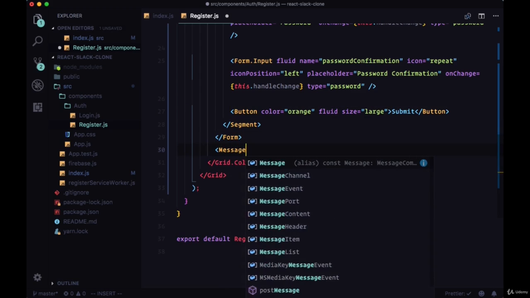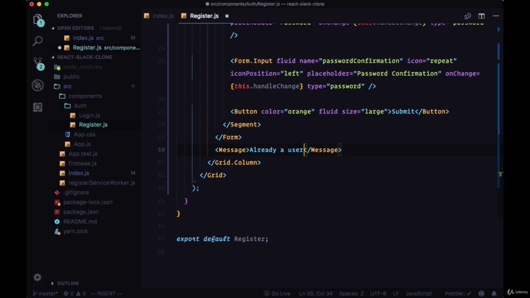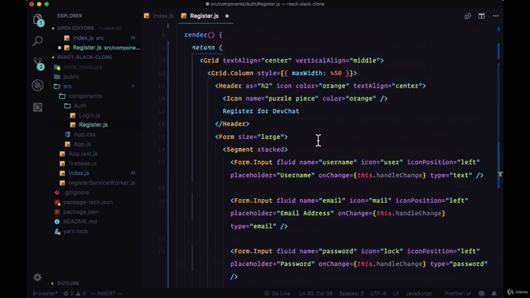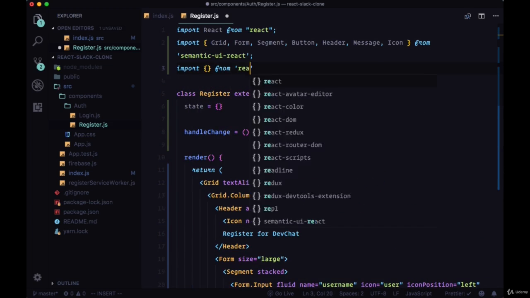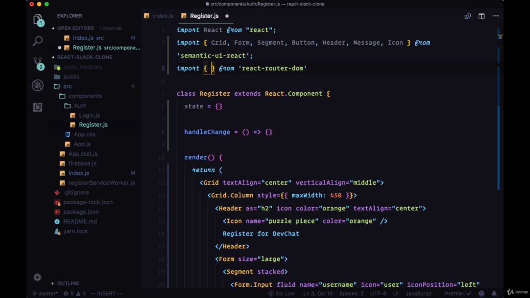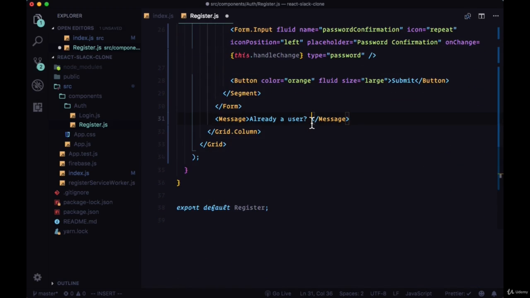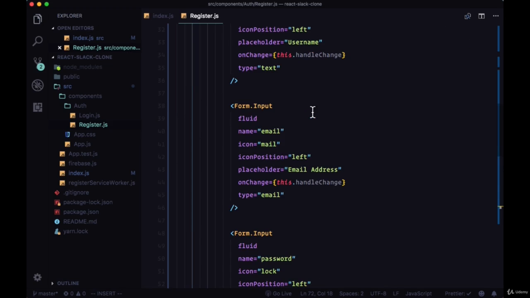Underneath the form we'll have a message which will ask users if they're already a user. We'll import the Link component from the package React Router DOM. If they've already registered before, we'll give them a link so they can go to the login page. The link will be to /login and the text will be login. You can save all of that.